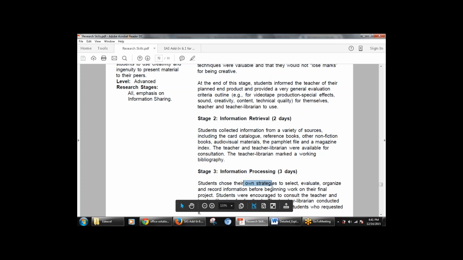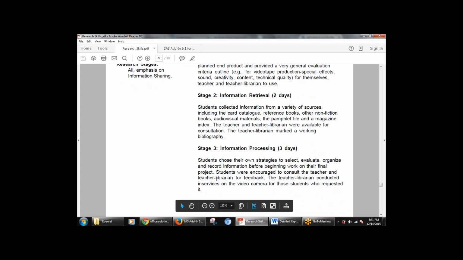The students chose their own strategies to select, evaluate, organize, and record the information before beginning work on their final project. That is stage number 3, how they process their information.